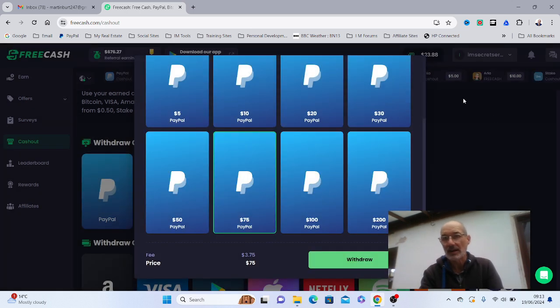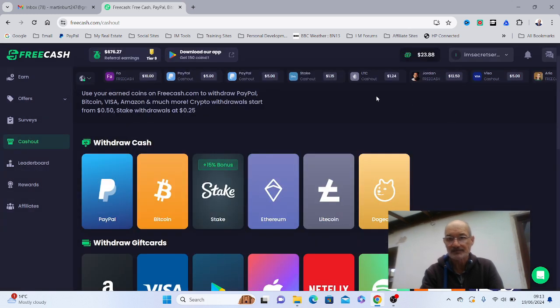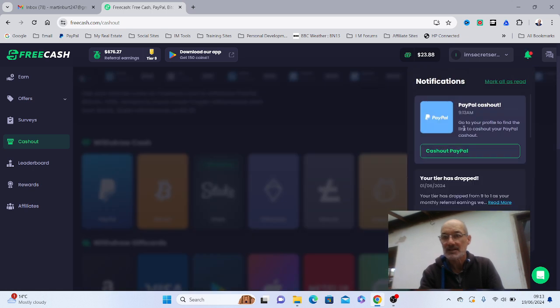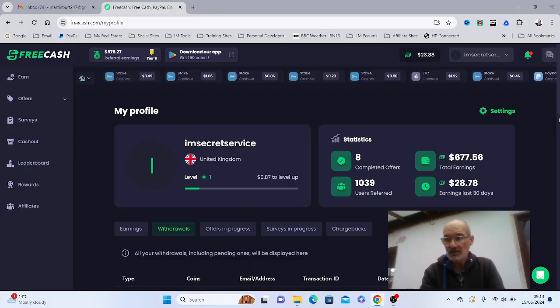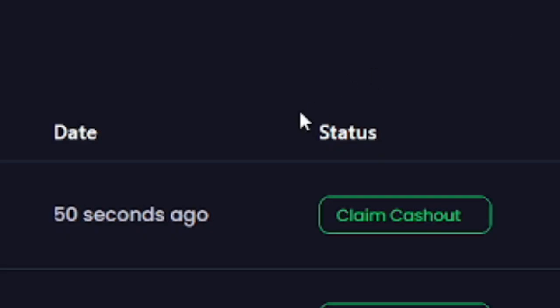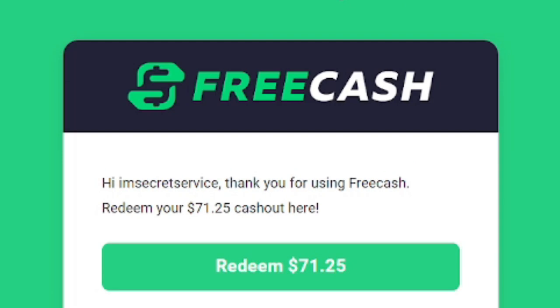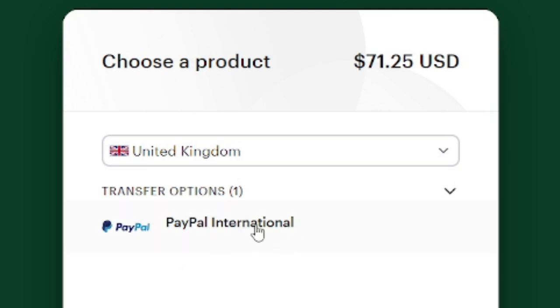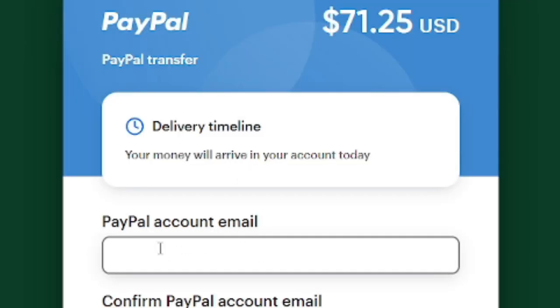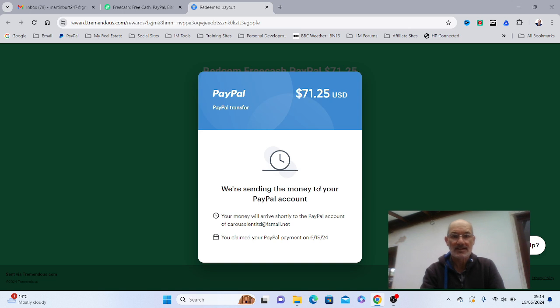Let's close that down. There will be a notice up here when it is ready to be withdrawn. Probably only take a few seconds. Oh, there we go. It's actually said there, just flipped up. It says your PayPal cash is ready. So continue to PayPal. Go down to our withdrawals here. And it says here, claim cash out. Takes you across to this screen here. And it says here, I've got $71.25 ready to redeem. So I click on that. Obviously, we want to do PayPal. You just have to put in your PayPal account number, address, and there we go. It says we are sending your money to your PayPal account at $71.25.